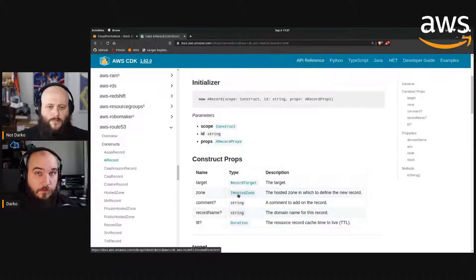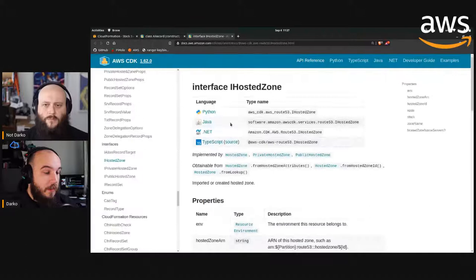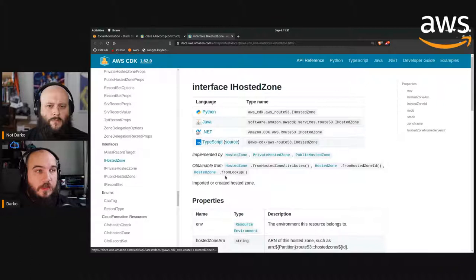I cannot just do bearded baldbeans.com. I actually have to define a zone object in this case. So if I go here and say, what is the interface, how can I get this? It says implemented by, and you can see which resources are actually implementing these things. So if I create a hosted zone, here's an example, obtainable from hosted zone from lookup. That's what we're going to be doing.